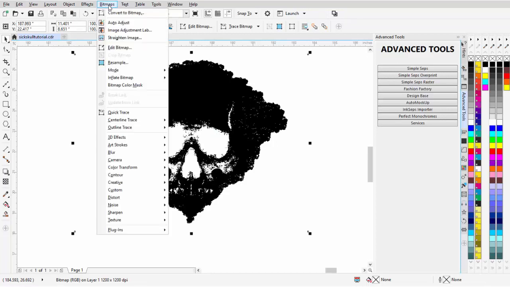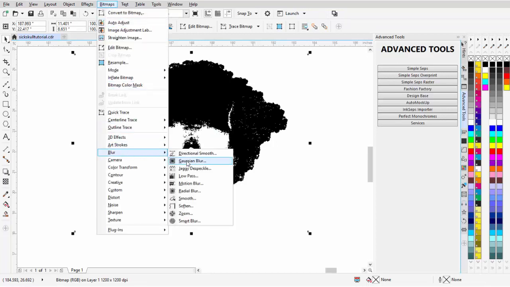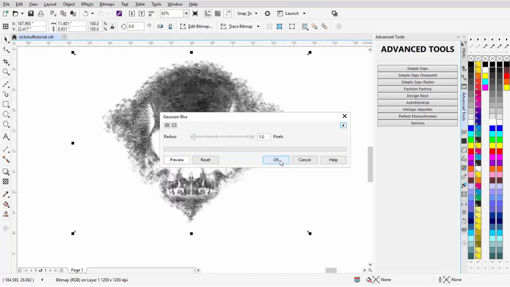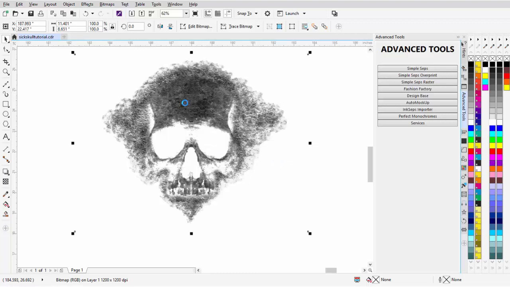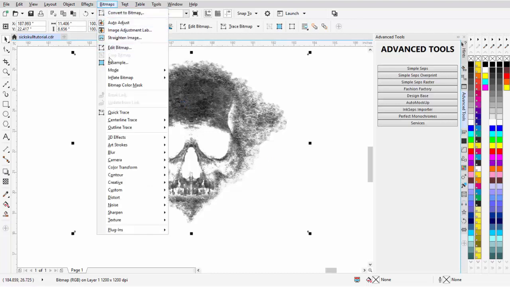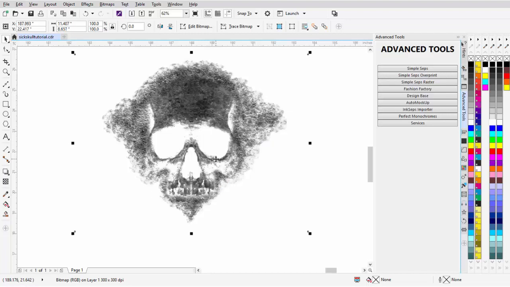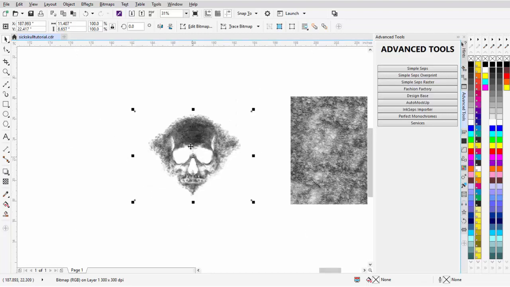Then I'll take this and go to Bitmaps, Blur, Gaussian Blur, and I'll go with 1 pixel. And I'll select OK. And then I can bring this down to 300 dpi as opposed to 1200 dpi, which is very high resolution. So I'll go to Bitmaps and resample to 300 and select OK. Now that's a 300 dpi bitmap.